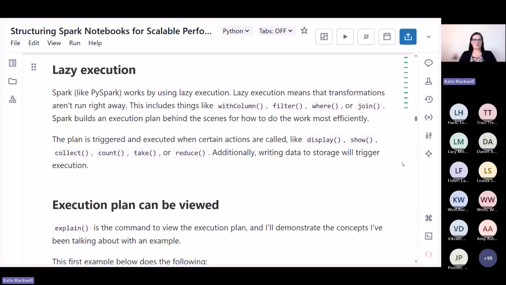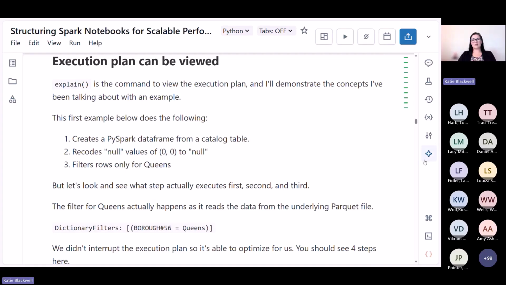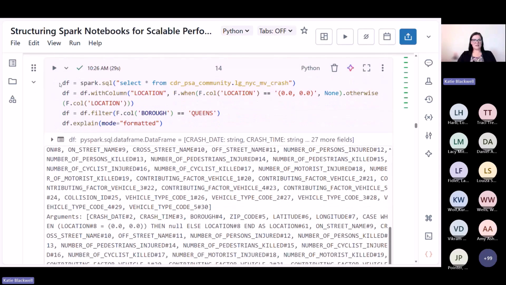And then once you trigger them, those are run. So the plan is triggered and executed when you call something like display, show, collect, like we said before. And we can view this plan that Spark says it's going to do with the explain command. I'm going to skip over this because I'm going to tell you about it right here.